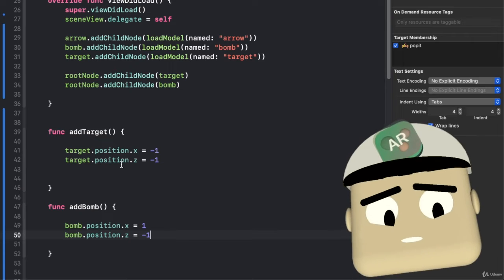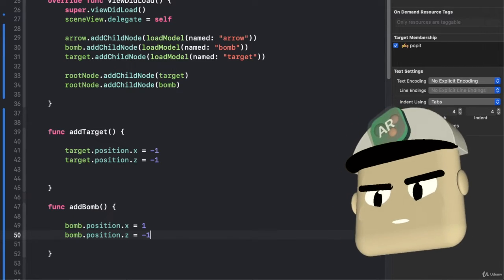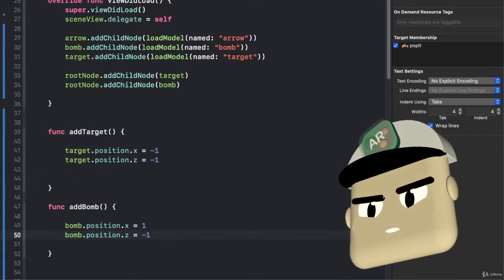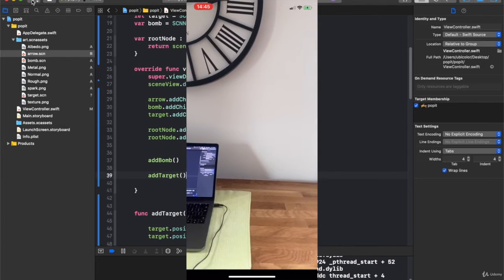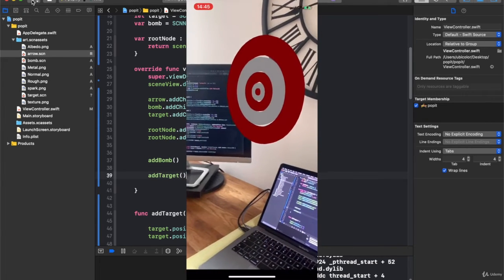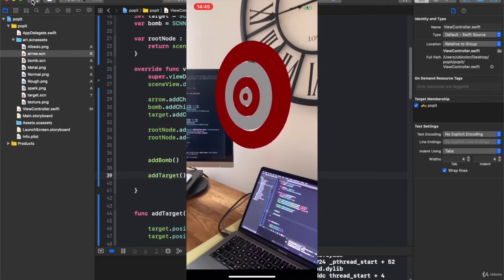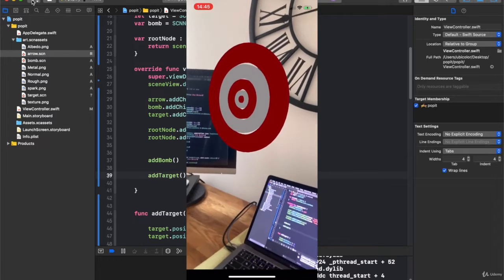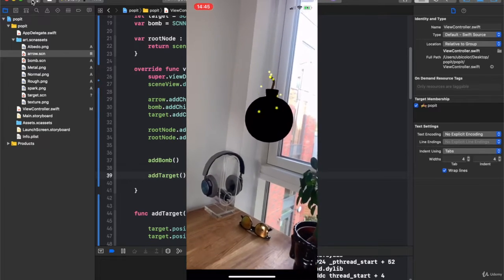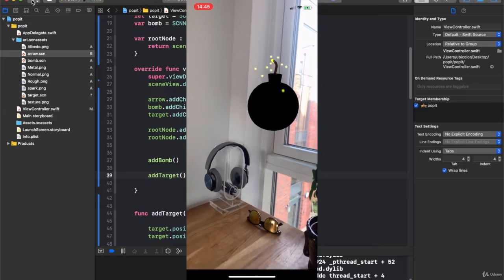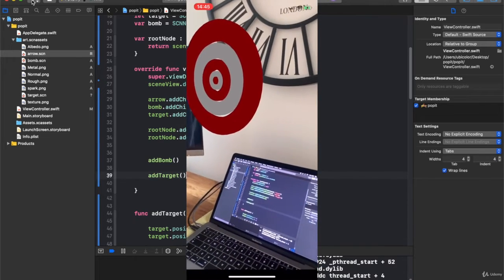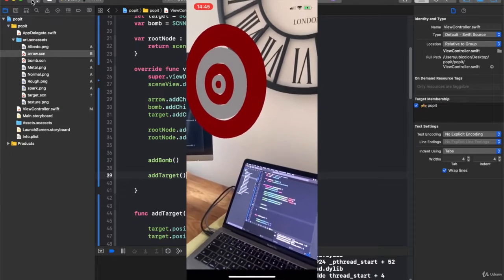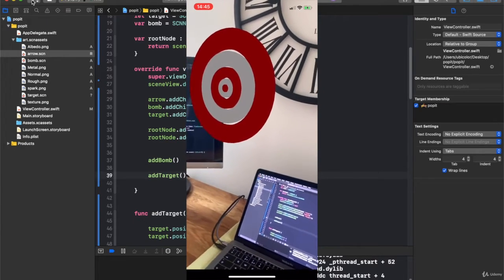Okay, so it's been a lot of code. Let's now run this to see what it looks like on a phone. So let's run. So the app has loaded. If I look on -1 here on the left, I've got my target, and here if I look on the right, I've got my bomb. So this looks good, although I can tell straight away I forgot to add a light. So we're just going to do this now.